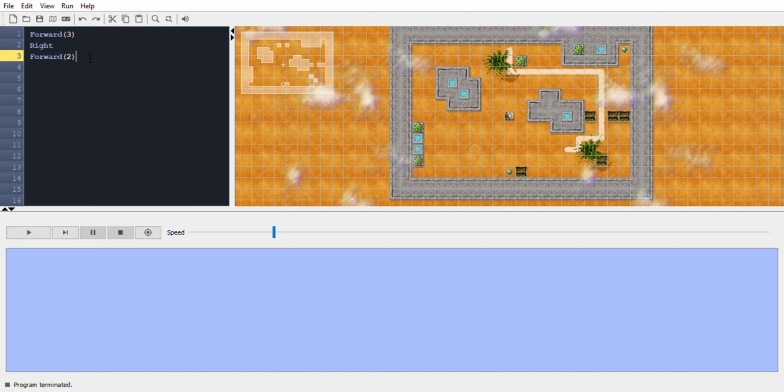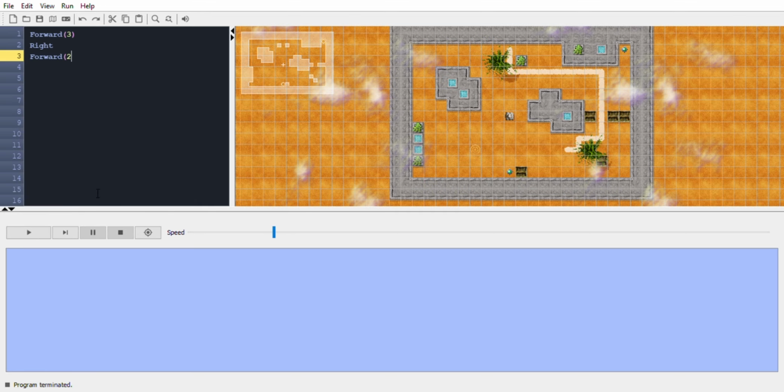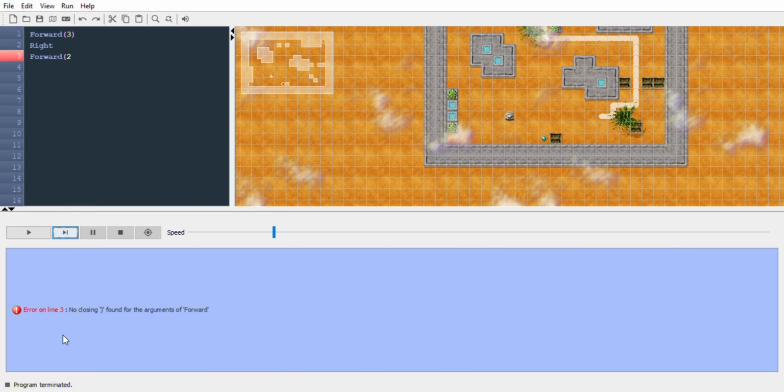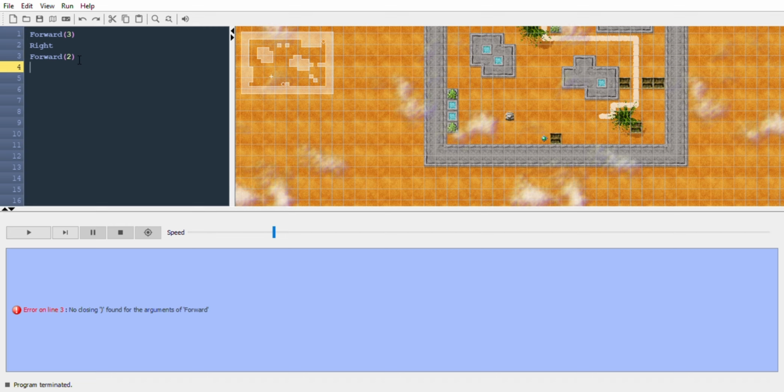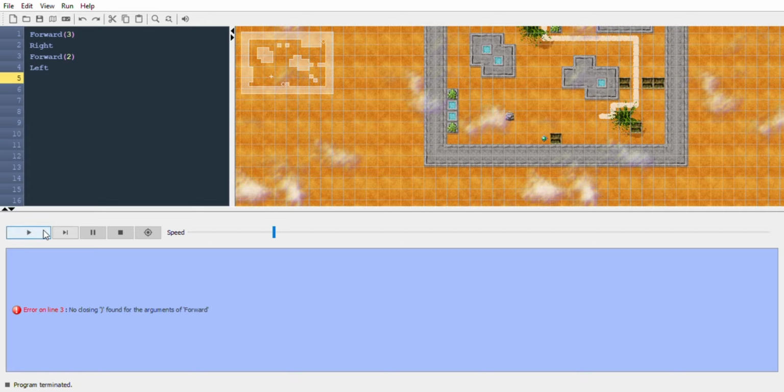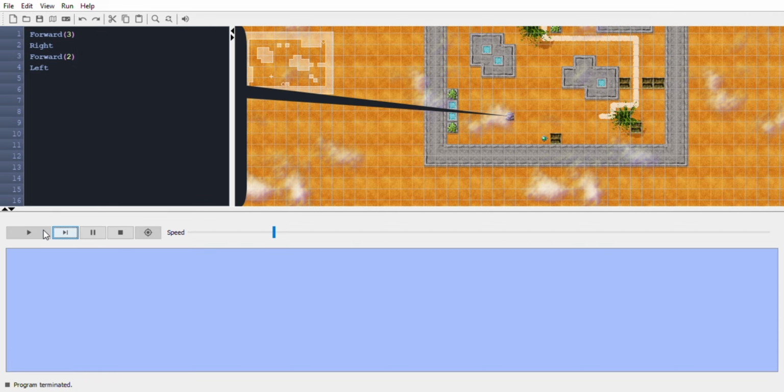Backspace. But what if we make a mistake, like if I put 2 without a bracket closing it? Watch, it wouldn't work. It's telling me there's an error on line 3: no closing found for the arguments of forward. You see, it actually wouldn't work unless all your code is correct. So now it's forward 2. Let me make it turn left, and let's test it out. Like I said, click play to execute it.